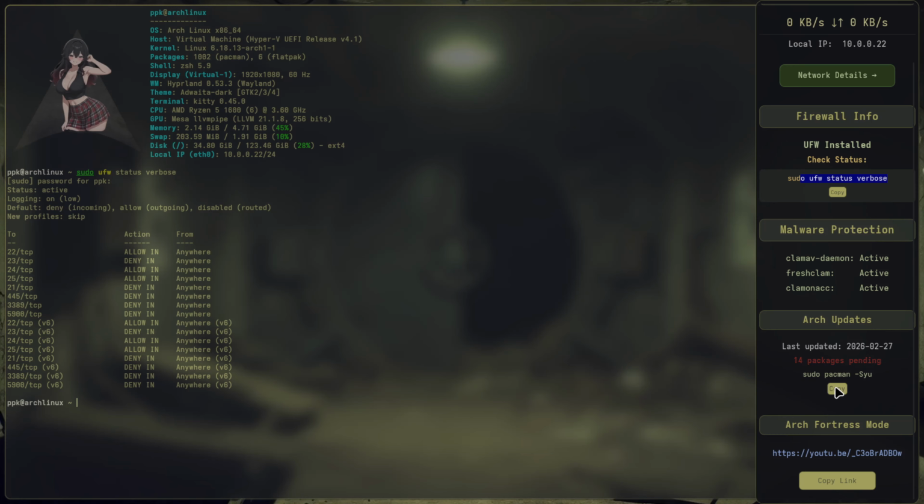Then I just put a copy button to copy the normal update command of Arch. Sudo pacman -Syu. So we can click there. I'm not going to update now. And there it is. It just puts it there so you can update it.